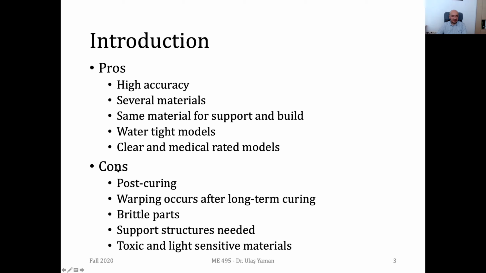And what are the disadvantages? After the printing is completed, I will discuss some other details in the upcoming slides, you may need to do post-curing. So once the part is printed with this material, you will take your part out of the printer and do some extra curing operations so that its properties will be much better. Another issue, if you do curing in a wrong way, you may have more warpage, distortions on your parts.